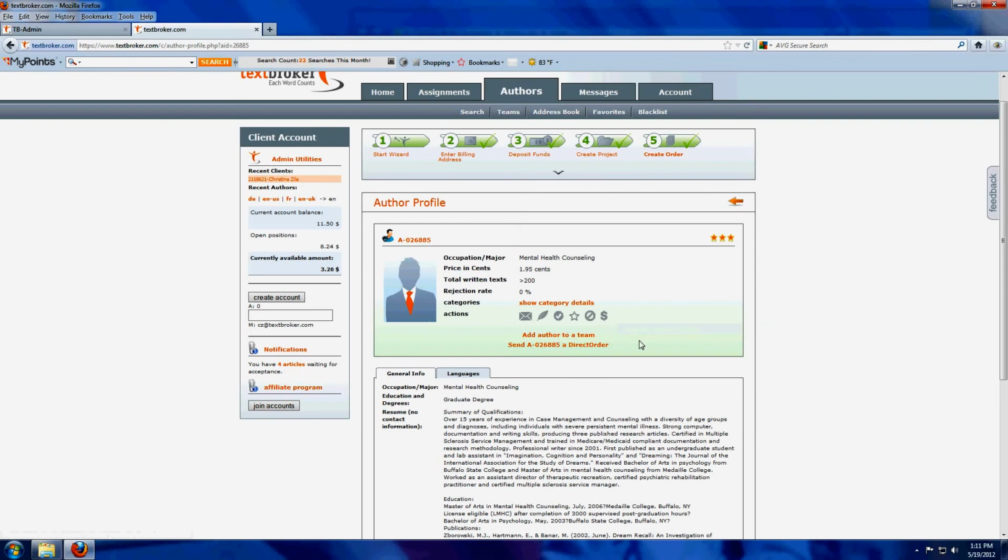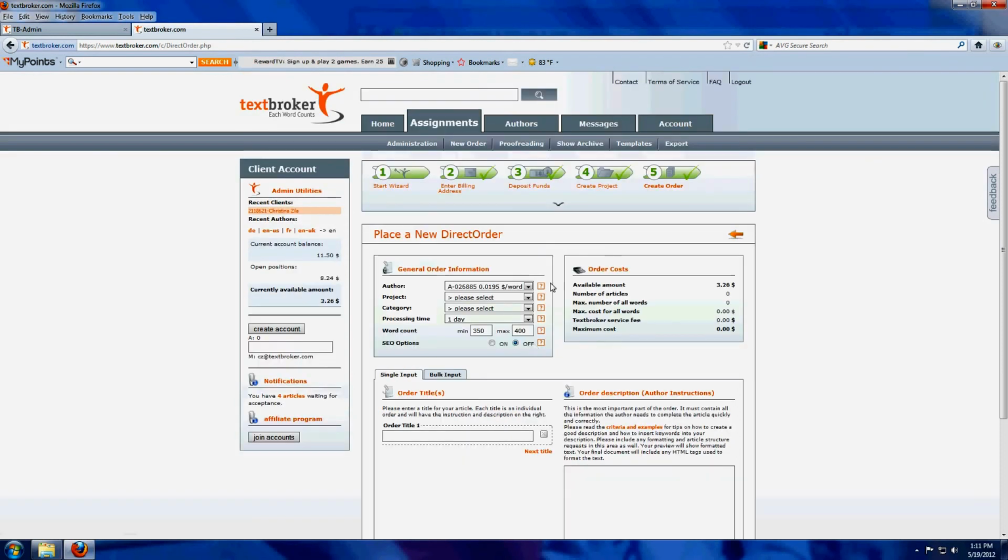Underneath the icons, you will always see send the author a direct order. And if you have a team created, you can add an author to the team by clicking on the link here. So if we want to send them a direct order, all we have to do is simply click on this link, and we're taken to the direct order page. Looks a lot like an open order, except the author's information and price is already entered in for you.